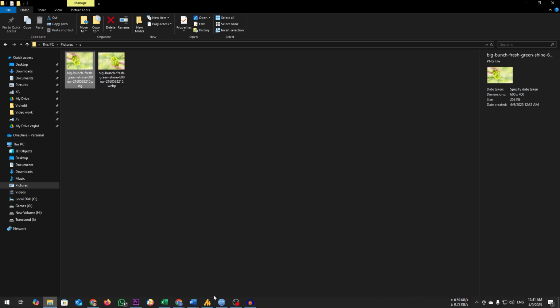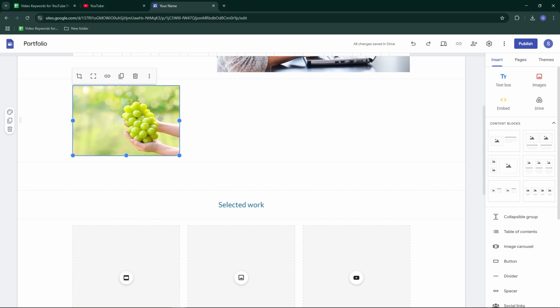On Google Drive, right click on the image, then open with Google Photos. In Google Photos, click Edit, then use the Rotate tool. Save the updated image. Now, go back to your site.